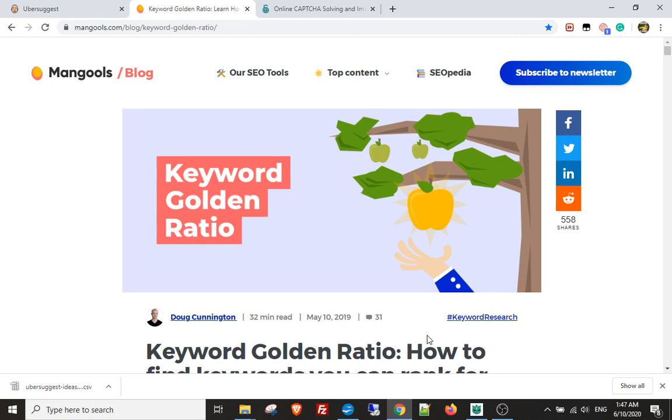I've also put a link in the description for this article you see before you, which tells you all about the keyword golden ratio, what it is, why it's so powerful.